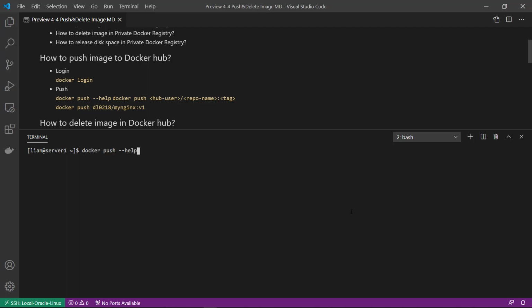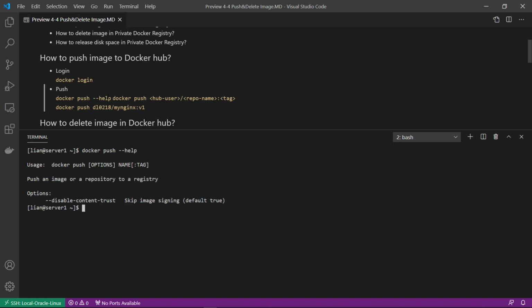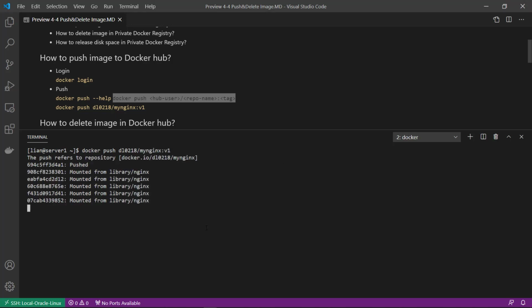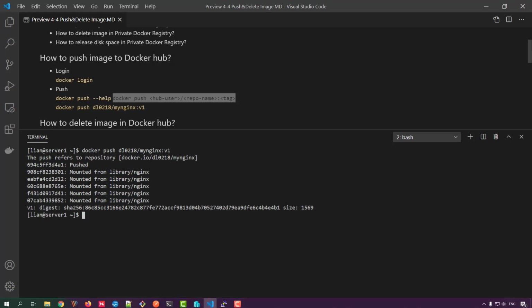If you want to publish an image to Docker Hub, run docker push. Docker push --help gives us the usage of the docker push command. You can see the command with all those options. The command is docker push, Docker Hub username, slash, image name and version. Process done. Let's go to the UI to check the result.